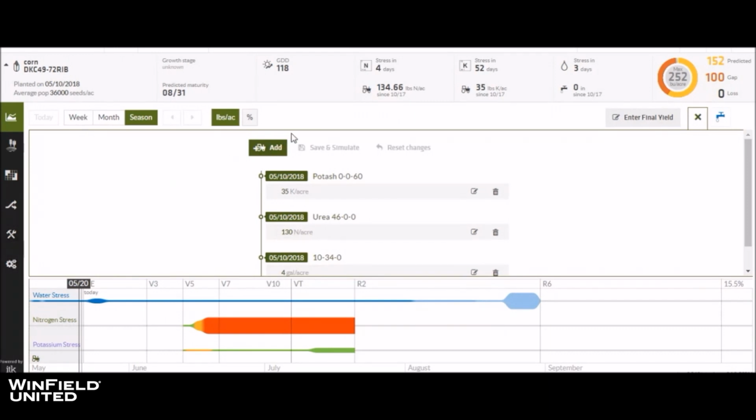So now we have this data in here, and we can take a look at our stress to nitrogen. It's still predicting that we're going to be stressed in 4 days. So I'm sure that starter fertilizer application helped us along, but we definitely want to be checking that crop and monitoring it in the next few days to double check when we're going to be stressed in nitrogen, and possibly think about doing an early in-season side dress application.